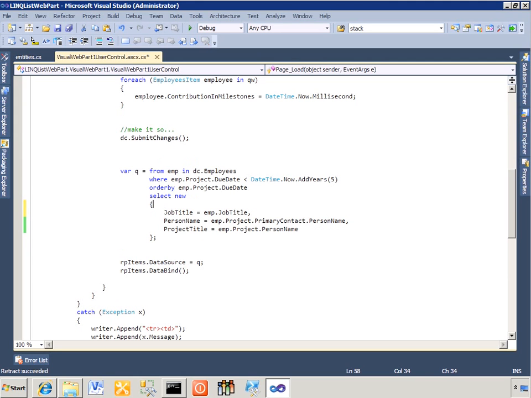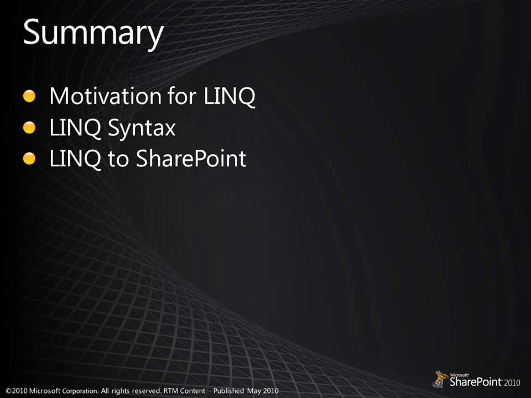Thanks a lot. In this module, we discussed many of the reasons why LINQ is a great model for developers. We looked at the various query syntax available to the developer when using LINQ. And finally, we introduced you to LINQ to SharePoint, which is the new type-safe way to access SharePoint list data without knowing the CAML query language.